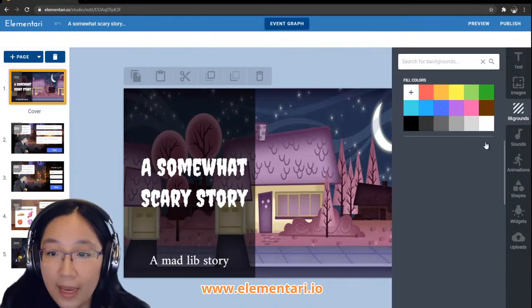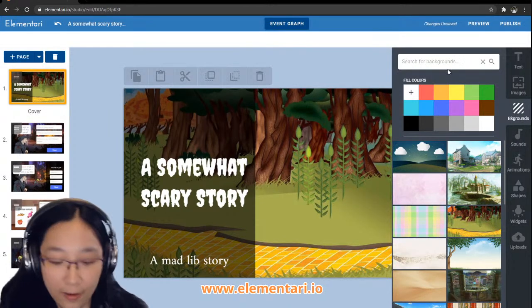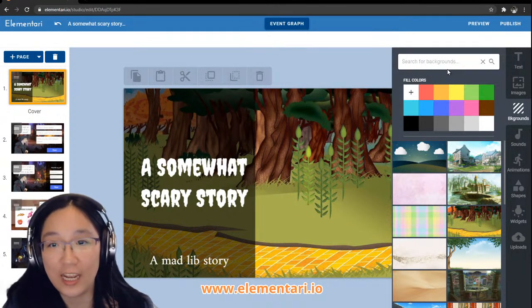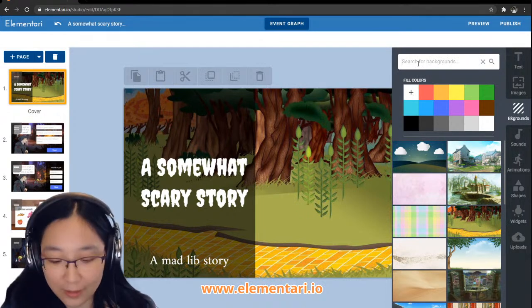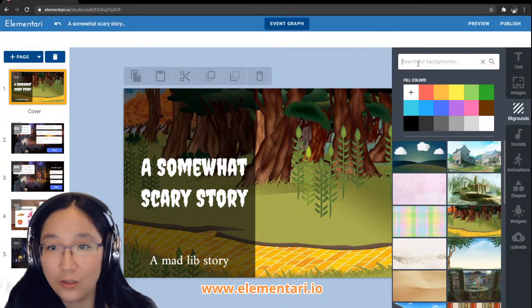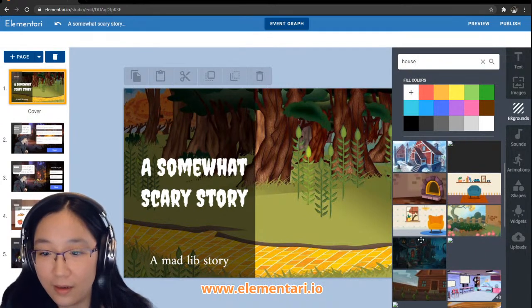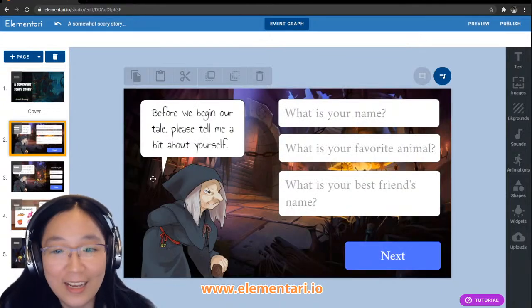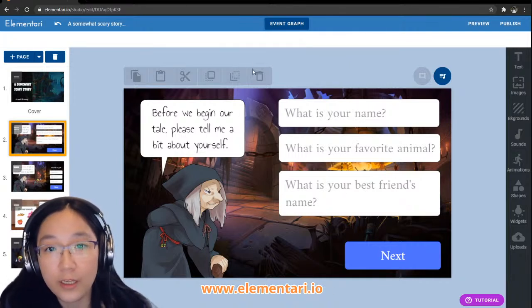So we can go in and we can change the background if we want to something else. Yeah, we can add new pages to the story. We can change the questions we ask. We can do a lot of things. I think the first thing I'm going to do is change the background. Let's try, is there like a house or something? This looks pretty scary, right? Okay, so for right now, let's just keep all of these questions the same.